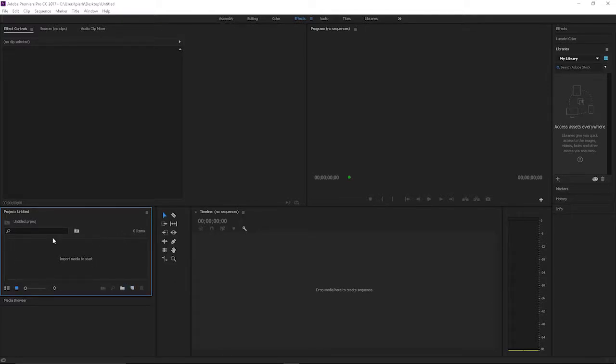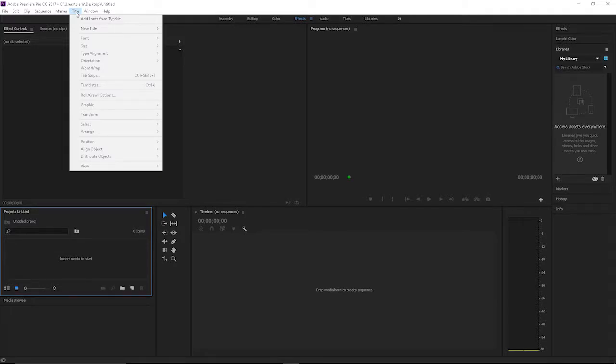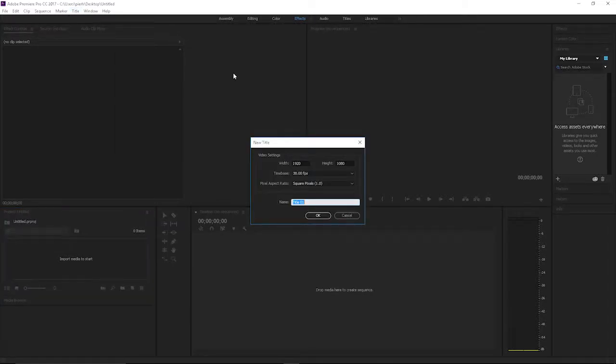If you don't have this box for some reason, which I don't know why you wouldn't, but maybe you don't have it, you're not looking at it. This is the other way to add text: you go up here to your menu bar, hit title, go to new title, and go to default still. And that's going to pull up this new title box.